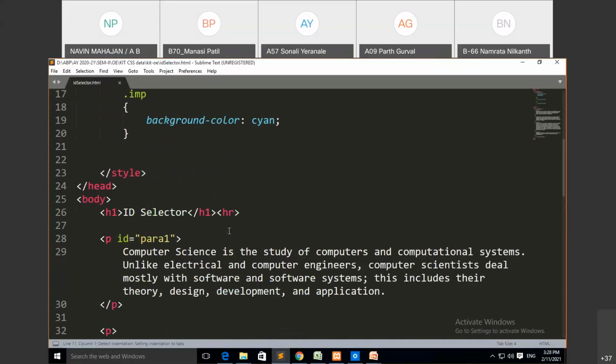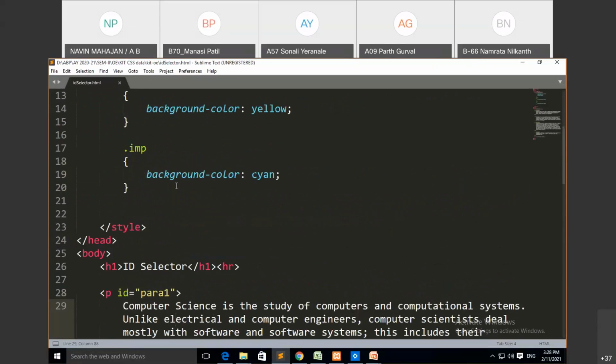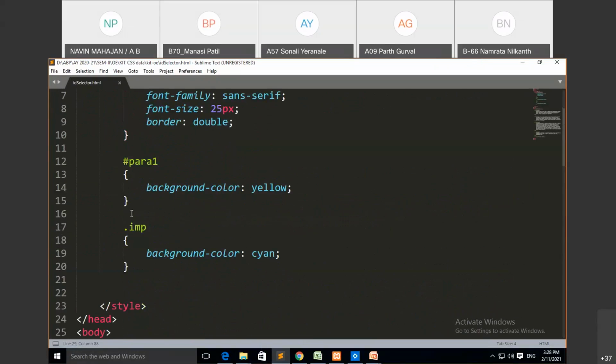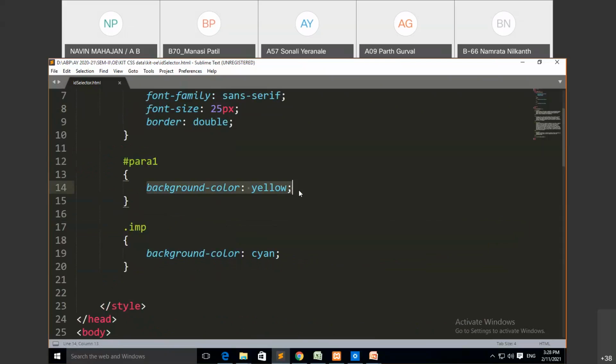Look at what we did here. Here we are indicating that this one has the yellow background. You can see we applied the hash para1, background color is yellow. It means the hash indicates: is the ID para1 available? Yes. Then on this element you should apply the background color yellow.